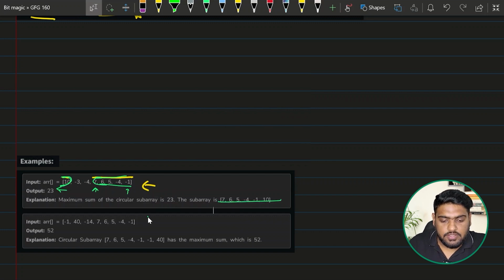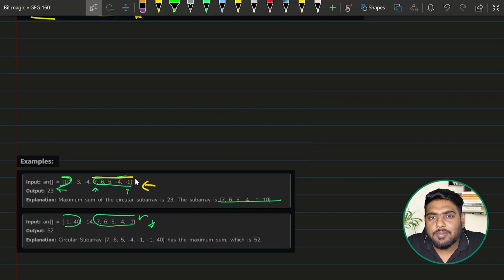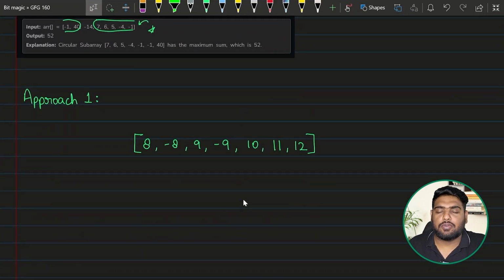And then we have one more case here in which we have our subarray beginning from this point and going till this. So we have to take into consideration that we can get answers possibly from both types. It could be a normal subarray or it could be a circular subarray. That's all.